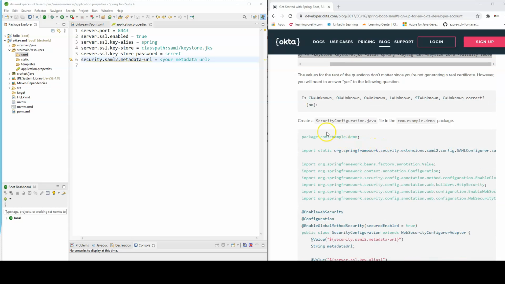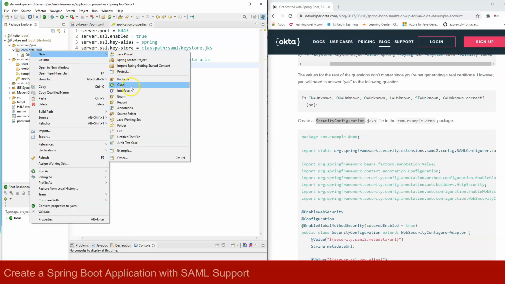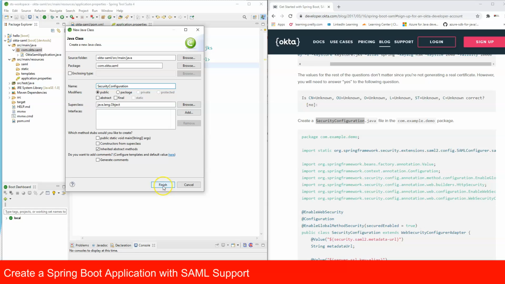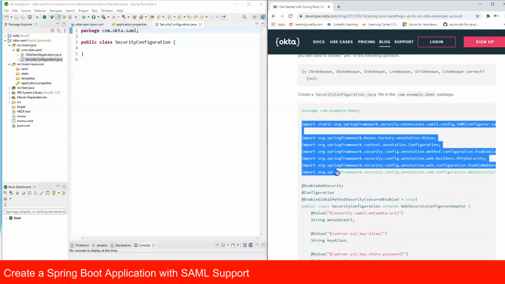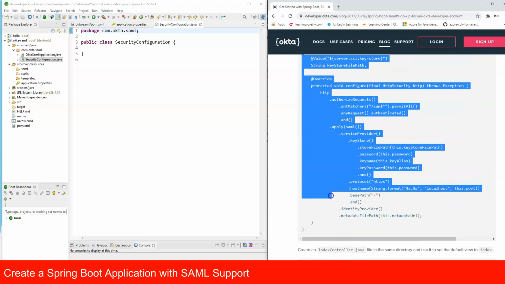Now we need to create the SecurityConfiguration.java file in our project. So I will do that in a moment. Let's go and create a new file. So for now, I'll just keep the file as is, SecurityConfiguration. We'll copy the code as well from this particular article. But don't worry, I will explain what this code is doing.